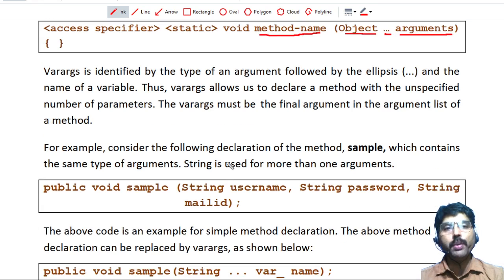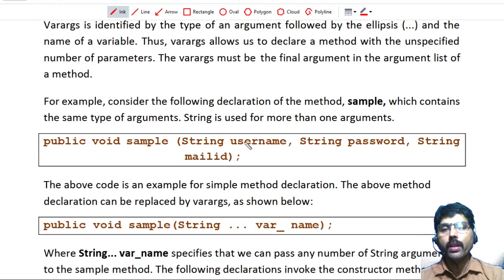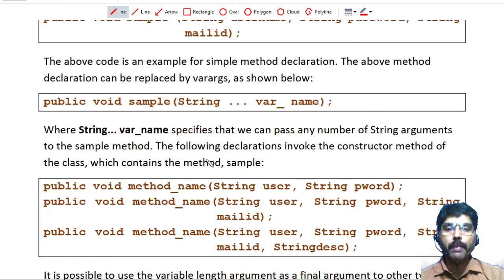Now I will explain this concept in detail using an example. I need one method called sample, which will accept string inputs such as username, password, as well as mail ID. So I have to create one method this way. This is the example for the method. Now imagine I need the same method, but I don't need the mail ID.